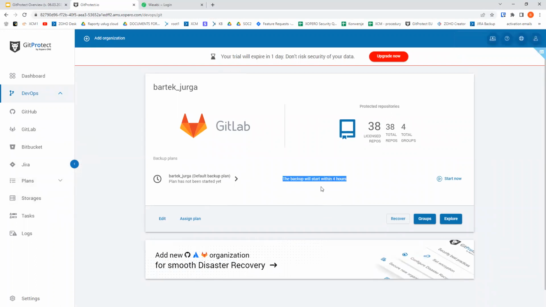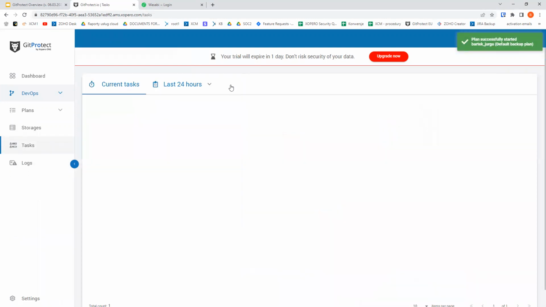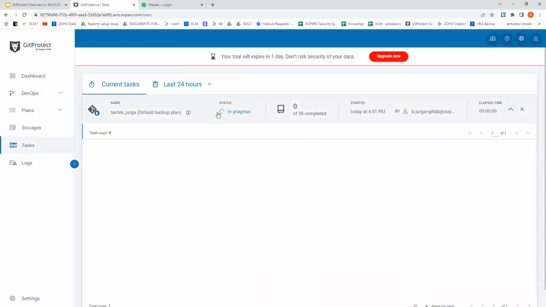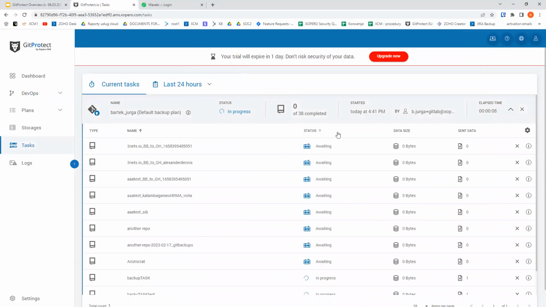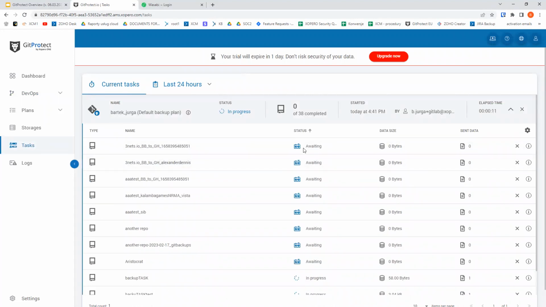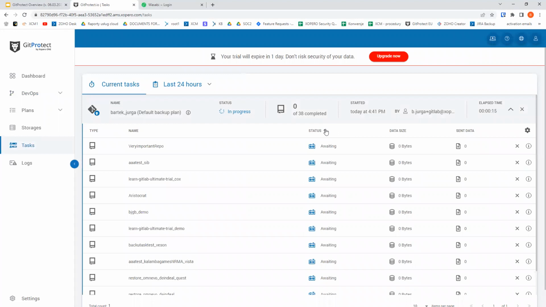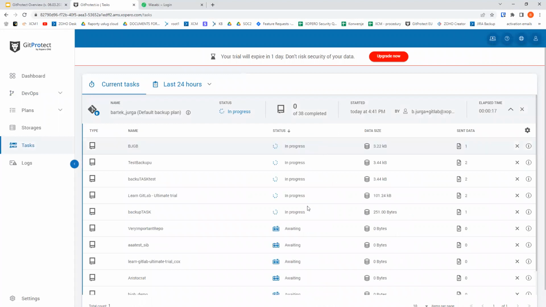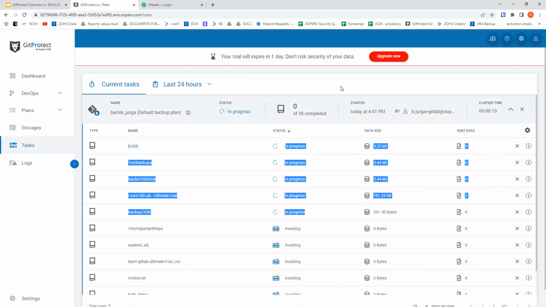And the backup will start automatically in 4 hours. Obviously, we are not going to wait these 4 hours. We are going to trigger the backup manually. So let's trigger it as planned. Let's go to tasks, and we can see that backup is running. So backup is in progress. And we can also verify what is the status of it. Some repos are awaiting, some repos are currently being backed up.